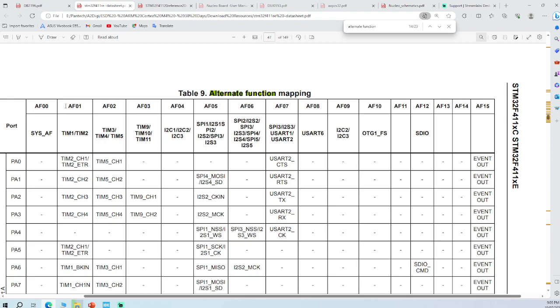So that alternate function mapping is AF01. It's on page 47 of the data sheet. If you go to alternate function mapping, we're going to use timer 2 channel 1, that's connected to port A5. That's where the LED is connected. So that alternate function is AF01.